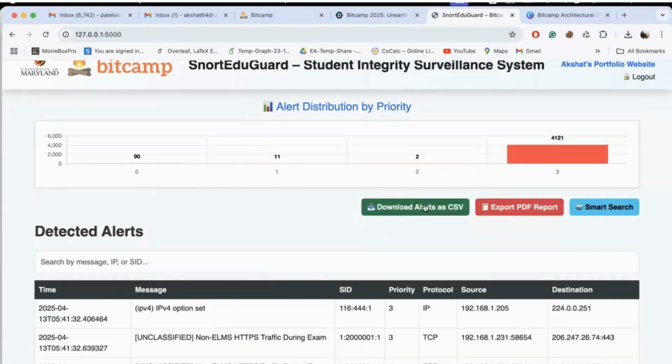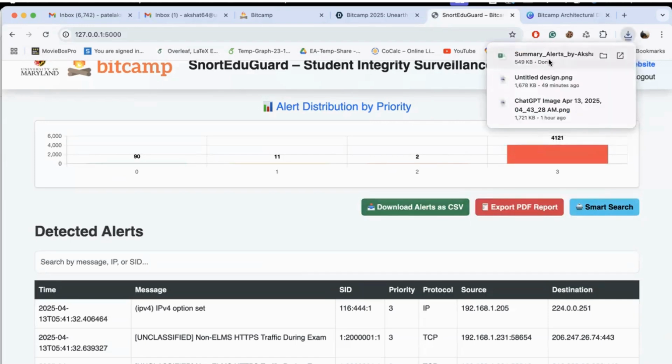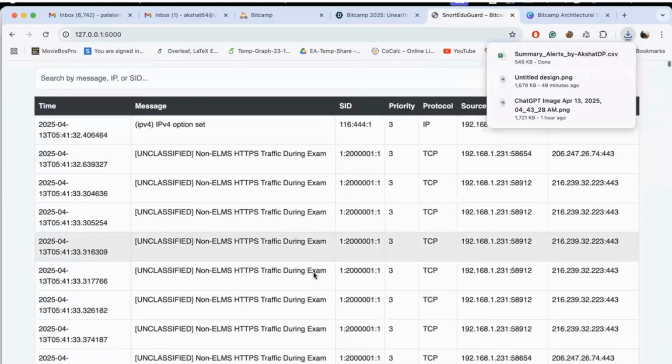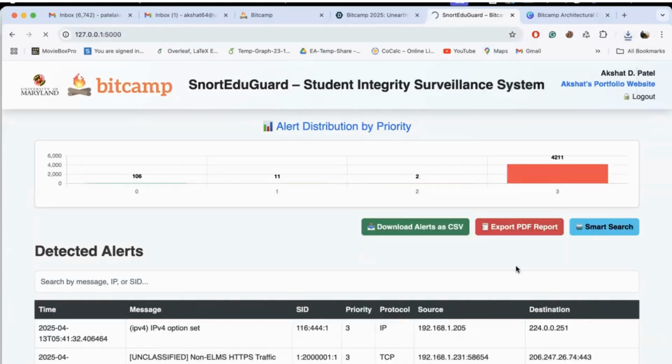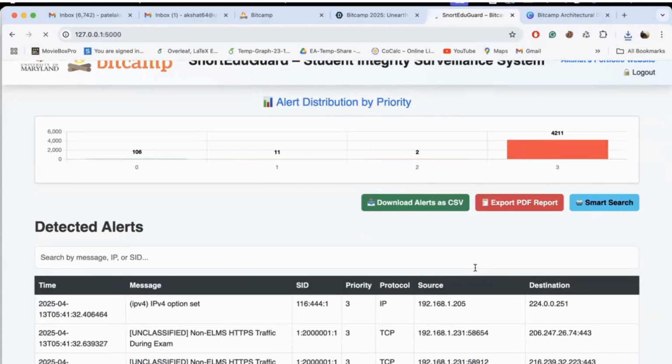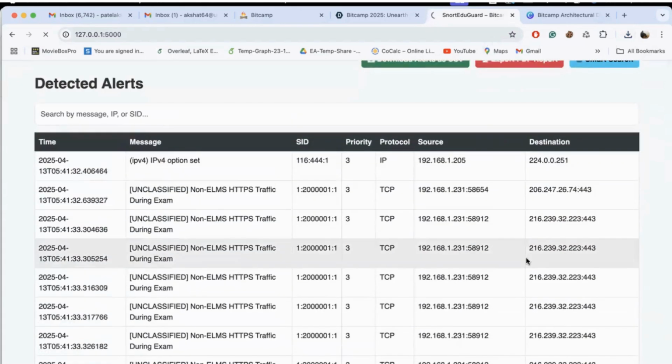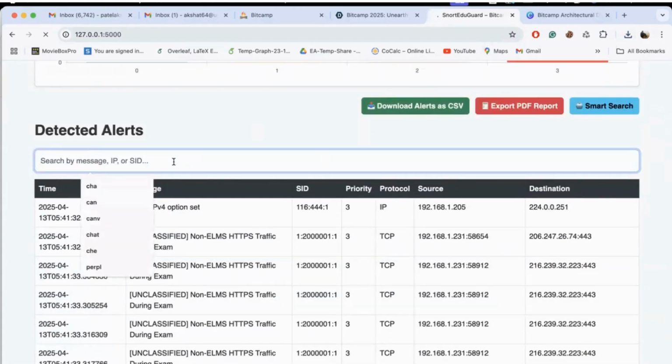There is a feature to download alerts as CSV, export a PDF report, and smart search. If you click on download alerts, it will directly download all the existing logs into a CSV file. If you click on export as PDF, this may take time because it takes time to generate the report. It will create a report with all the alerts in PDF form. I guess it's downloaded. Yeah. Okay, and there's a search option as well.